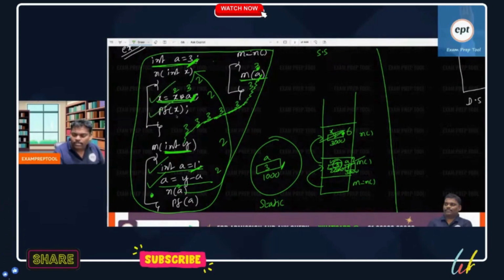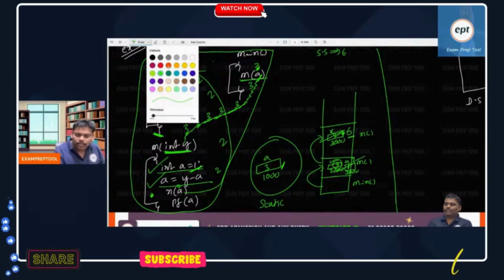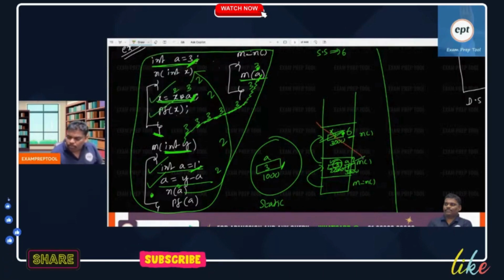Printf x. What is the answer? 6 will be printed. So in static scoping, 6 will be printed first. Okay, after printing is over, see the interesting answer. After printing is over, I came to here, which means this function is completed. Remember, this function completed means it will be popped out of the stack. When it sees the closed bracket, it is popped out of the stack.